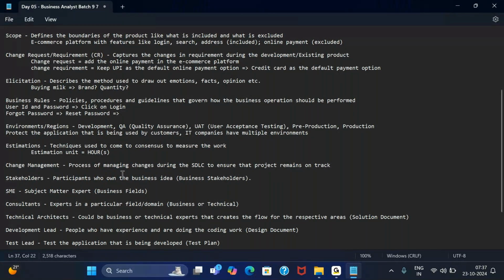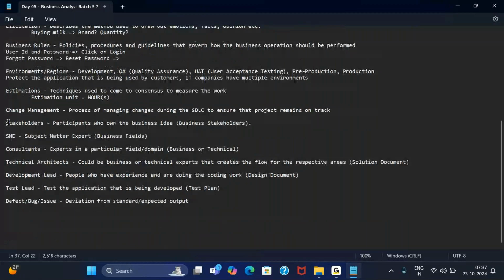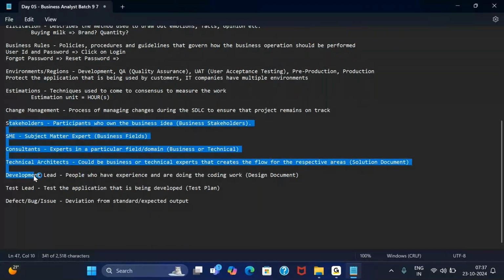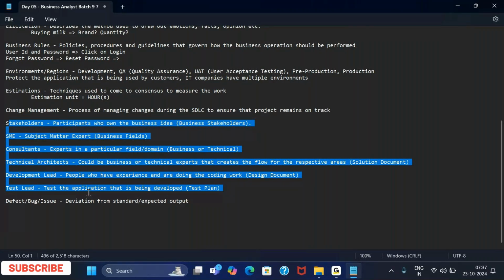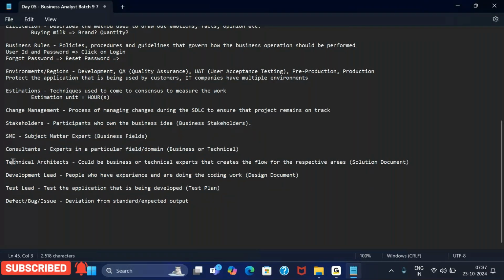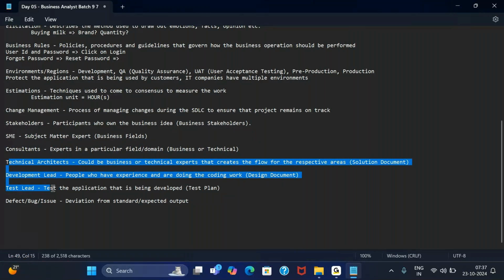Now we will go through the different kinds of people involved in this entire software development work. These are the different roles that we will often hear about. In our upcoming classes we will also see how the technical people, like the technical architects, development lead, test lead, and the developers and testers under the leads, work together with the business analyst to deliver the work. We'll start with the first term, stakeholder.